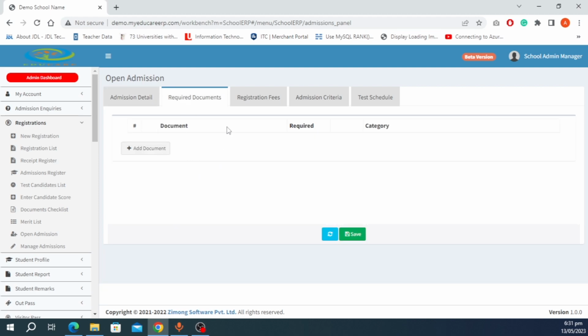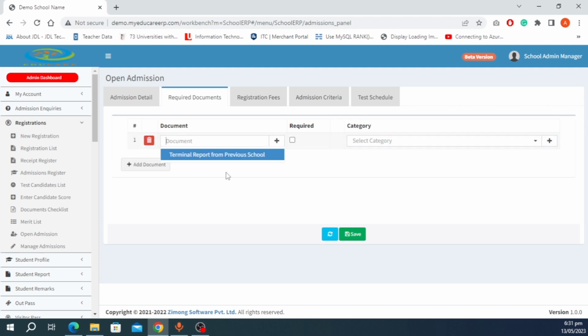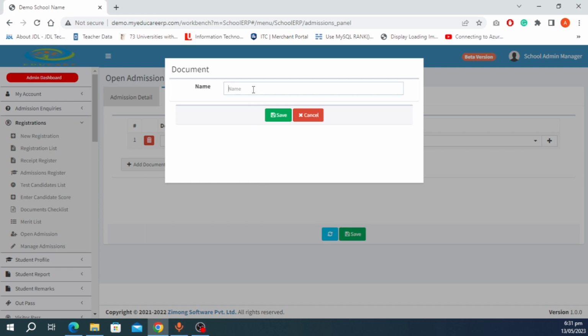So we have the required documents. Which documents are we requesting for this particular class? What documents do we require? So in this case, we've already defined a document here, that is terminal report from previous school. If you want to add any other additional document you are going to request from the student, you can click on the plus sign. It gives you a form, so you can enter the name of the document. Let's say national ID card.